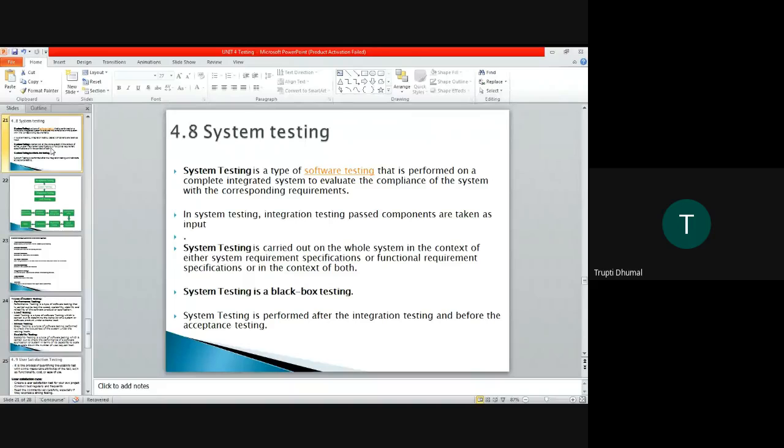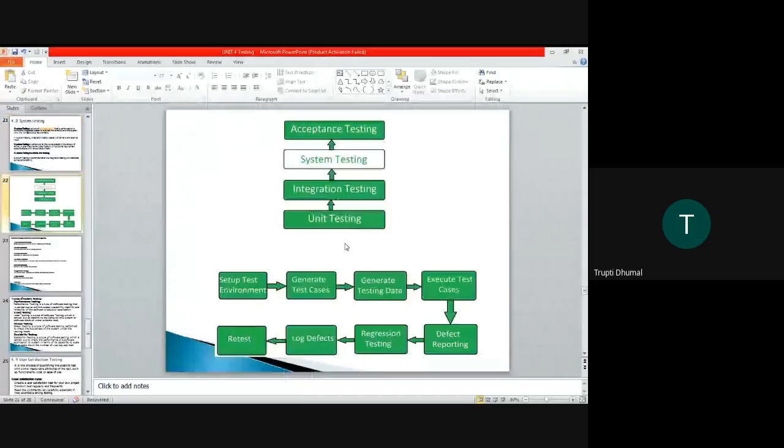By example and by the diagram you can get an idea of what happens. Unit testing, integration testing, and system testing, and after that system acceptance. These are the levels of testing: first of all unit, then integration, then system. The overall quality assurance team will check all this, and after that acceptance testing happens. But how is it going to be done? First you have to set up the environment, then generate the test cases. After generating the test cases, you perform testing on them.